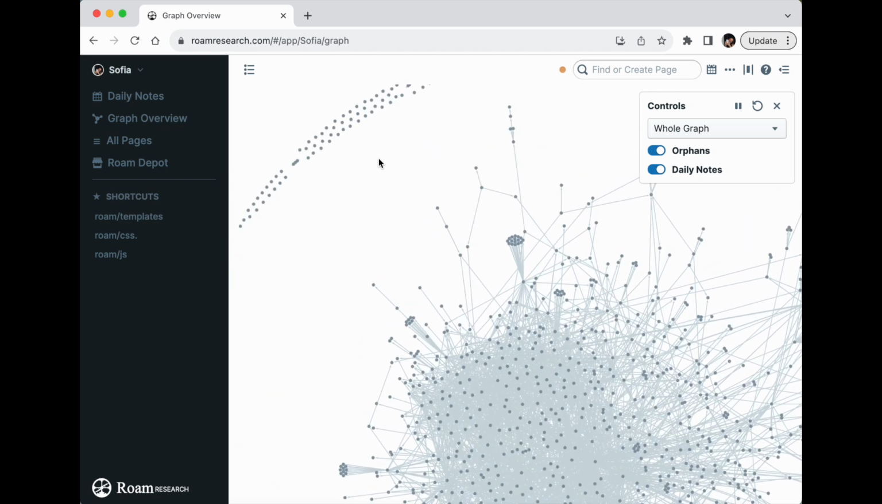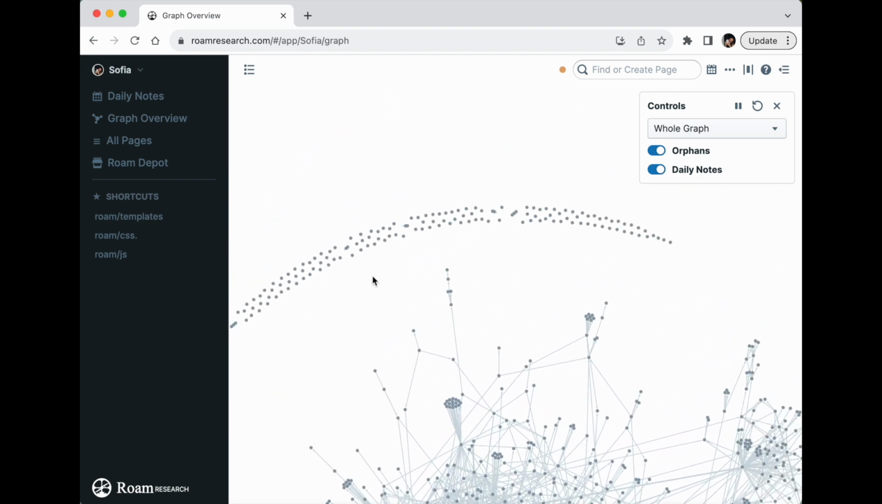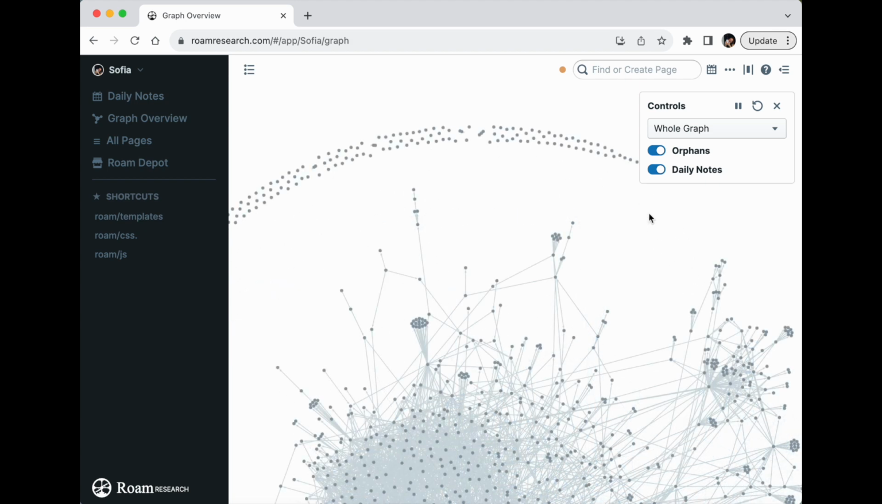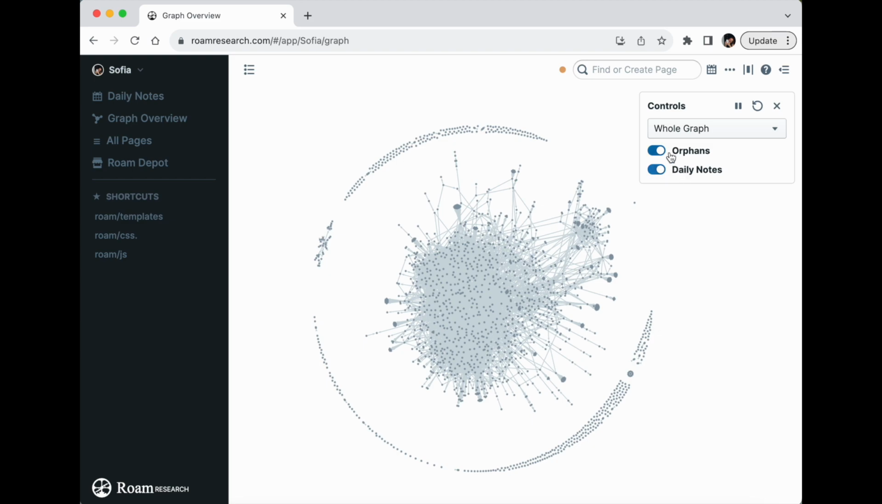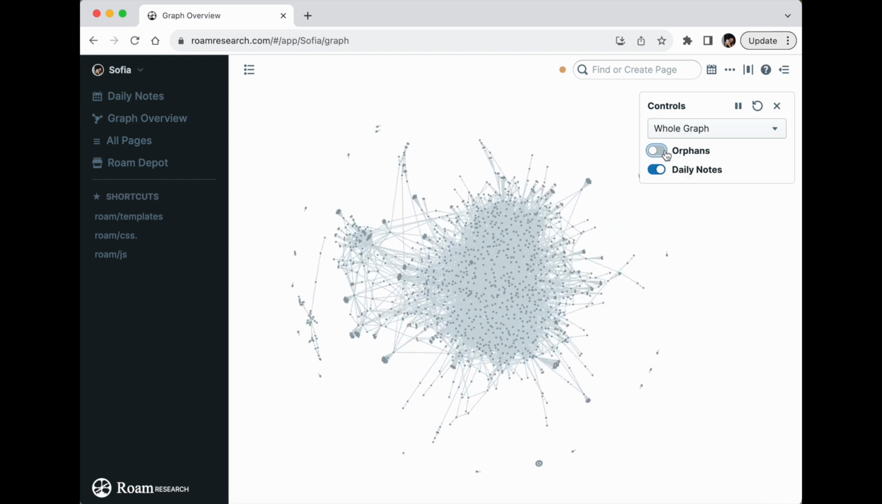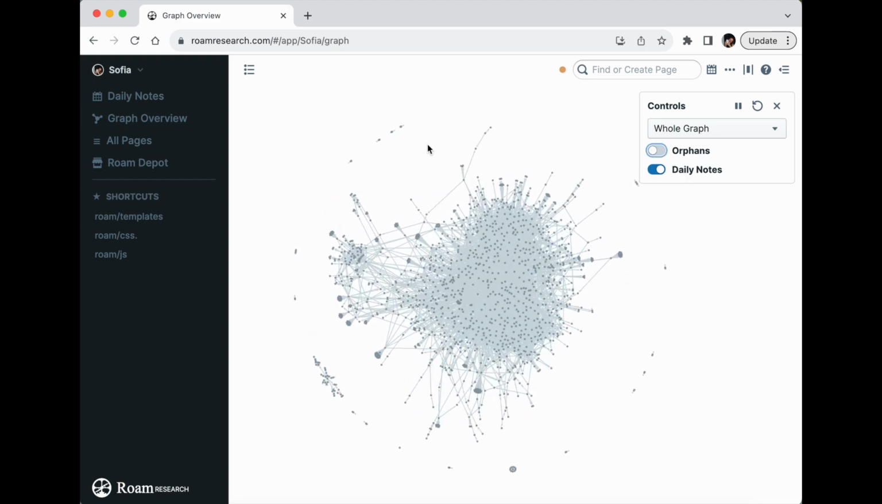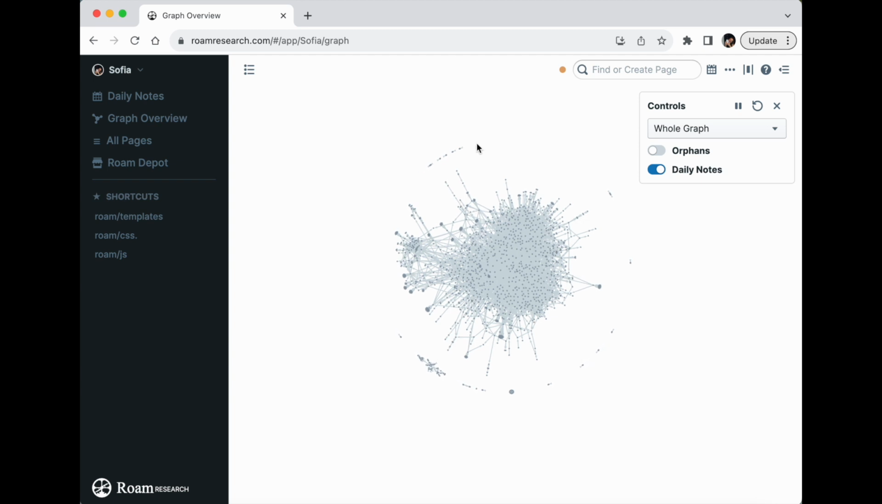But as you can see here, I have some pages that don't have any lines between them. These are called the orphans. That means that they're not linked to any other page. So if you don't want to see these, you can just hide them. And now I have all of the pages that have at least one connection.